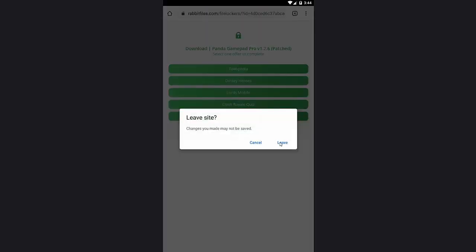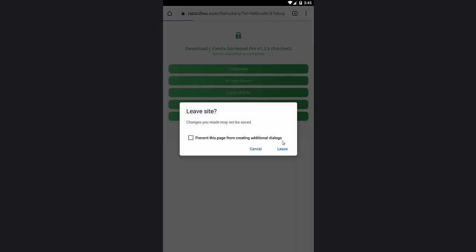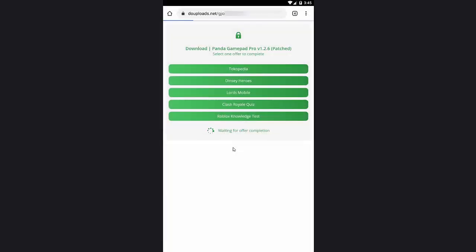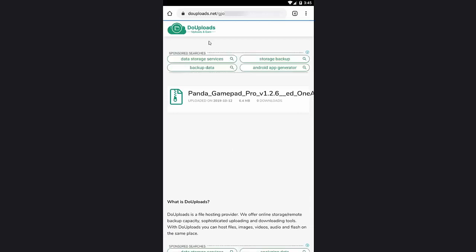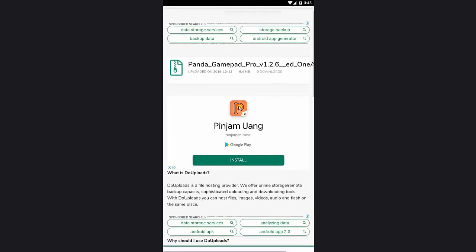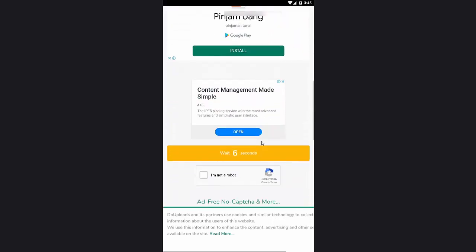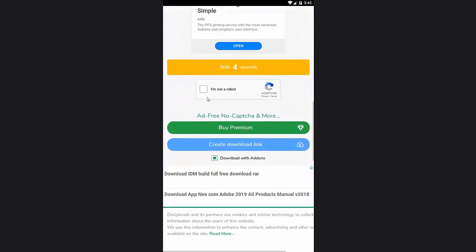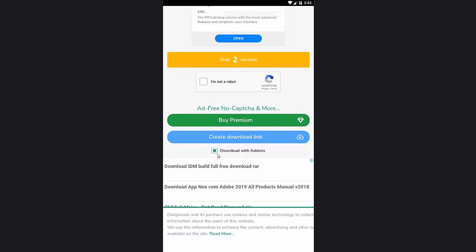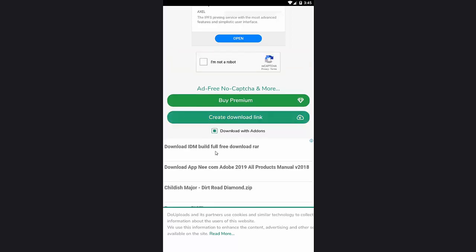Yep, I completed the quiz. I chose the wrong answer, but here I made it. I unlocked the file and then click leave page. Here we go. The download page opened. So let's go. Make sure to untick this.